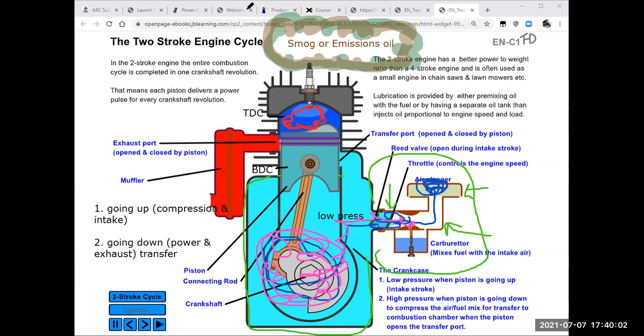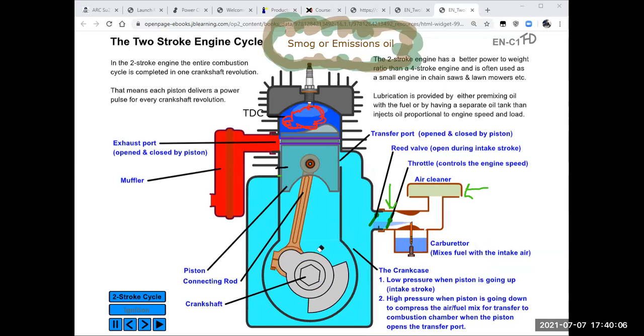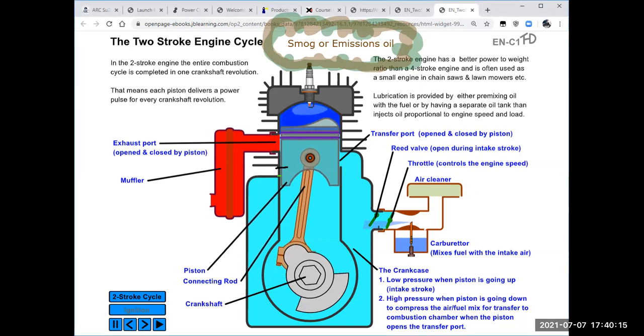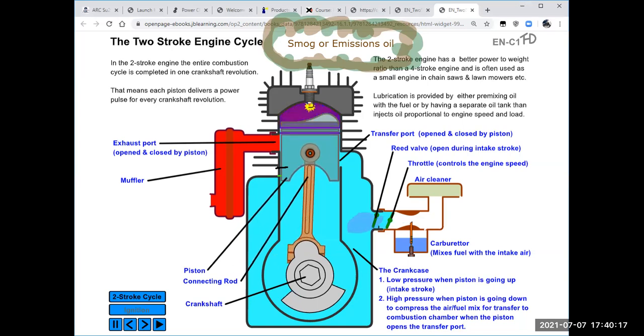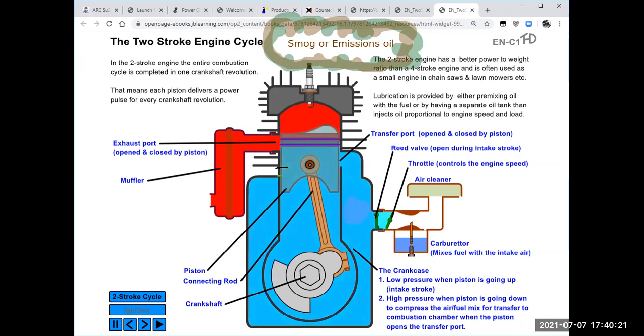All right. So now that we got that stuff out of the way, and we got this air fuel mixture compressed, notice we still have a spark plug. And so right about top dead center, the spark plug fires, and we begin to burn the air fuel mixture.